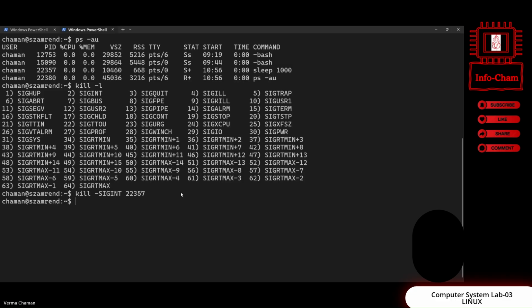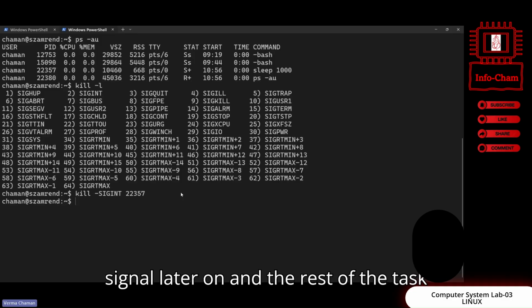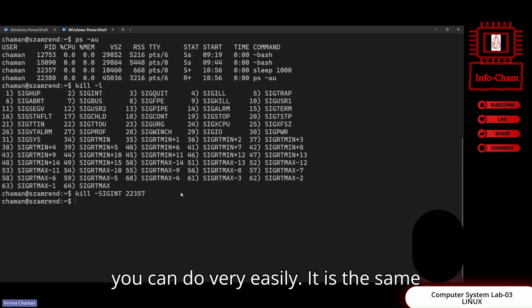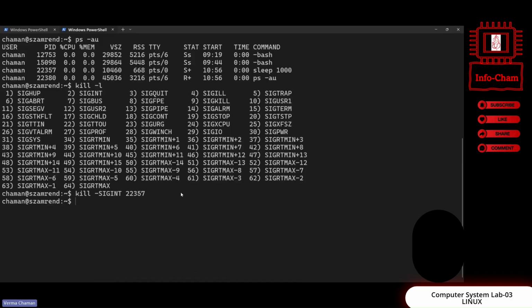OK. I hope you can learn such signals later, and the rest of the tasks you can do very easily. It is the same way. When you have time, please do that.